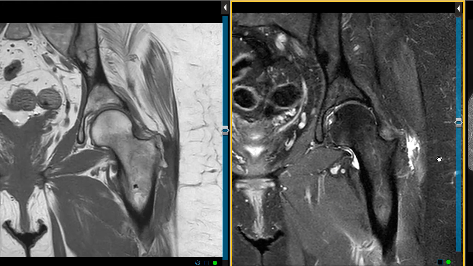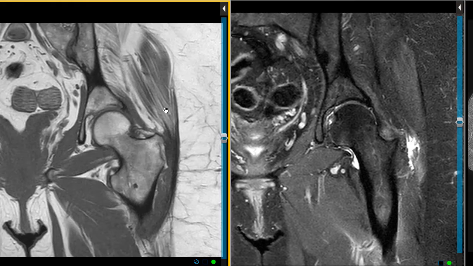Hello, this is Dr. Gay from First Sec MRI, and this is a 75-year-old female who has had left hip pain for about a year. She finally went to her orthopedic surgeon, and they ordered an MRI of her left hip.